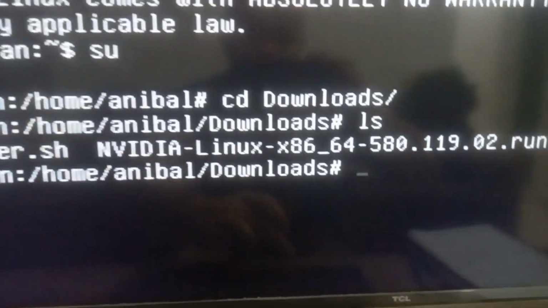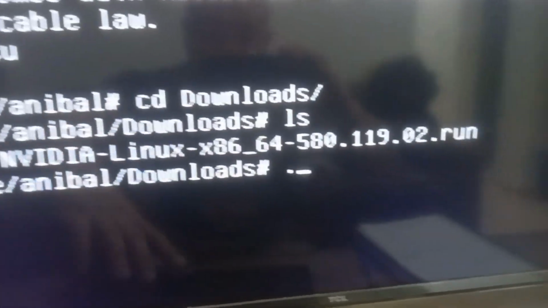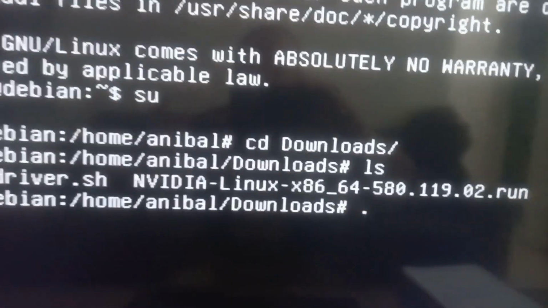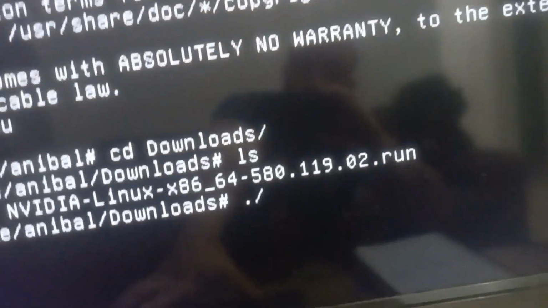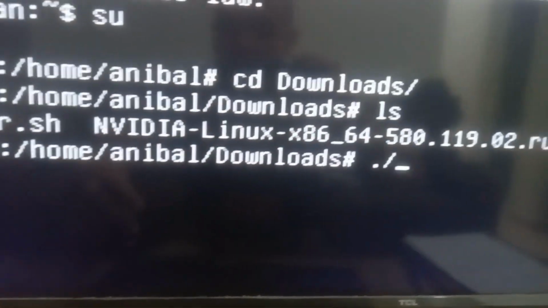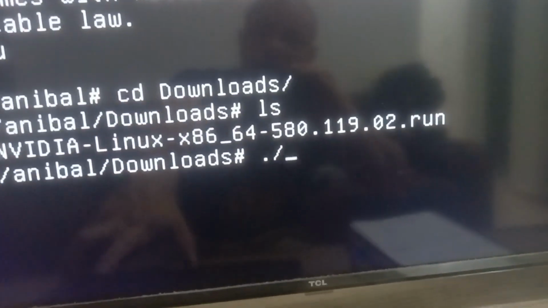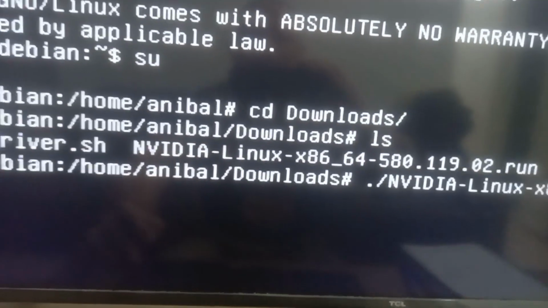Okay, now I will install. I don't have any graphical user interface here. I disabled it. Okay, so let's try to run.